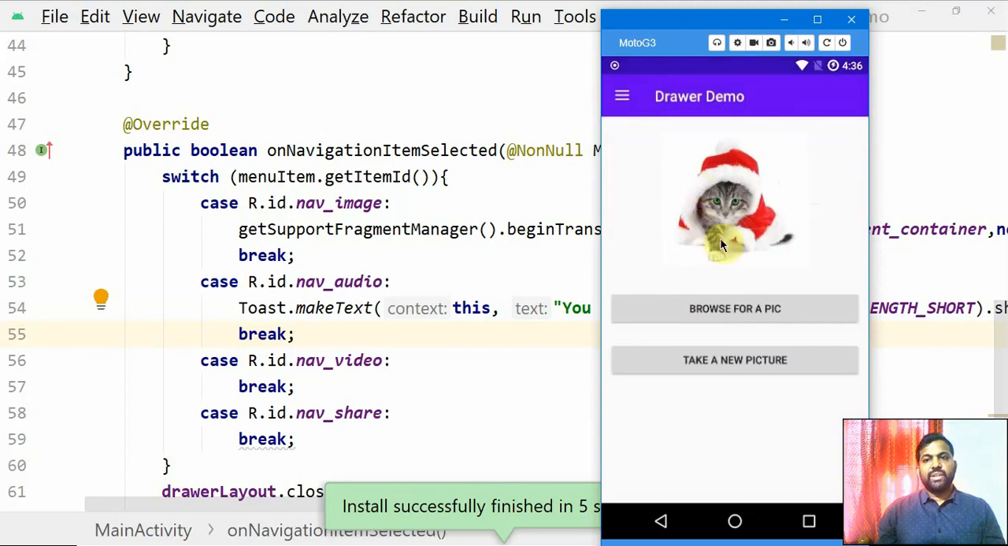Once I chose that image, it is now in my fragment in the image view which we have created, and it is now working. Now the next step what we'll be doing is, instead of choosing a picture from my phone, why don't I take a picture using the camera of my phone? That will be the next part.